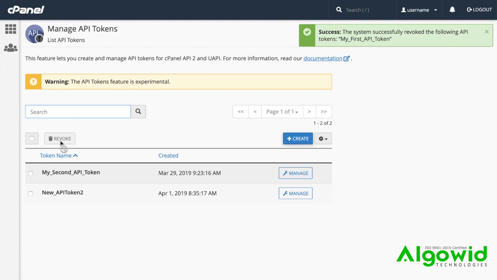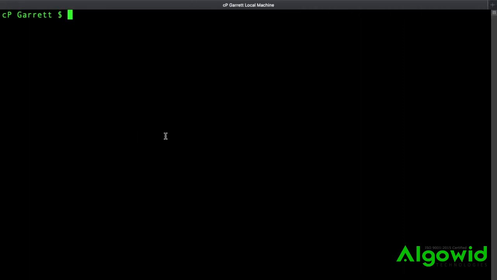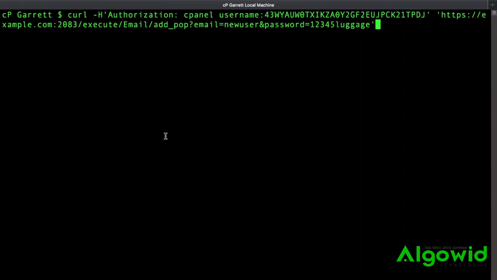That covers how to create and manage API tokens, but how do we use the tokens? Open a command line interface. I'm going to run a curl command. This command tells the computer that we want to interact with the server. You can find an exact copy of this command in our documentation from the video description below.